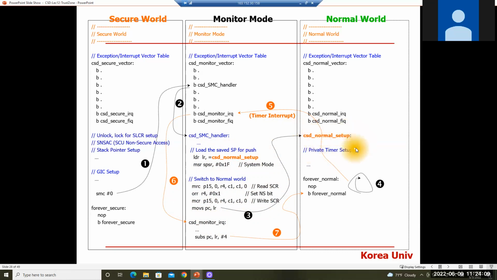And here you are setting up the private timer. In the normal world, we are going to set up the private timer. So every once in a while, an interrupt will be generated while executing this forever loop. That interrupt will take you to the monitor, because we set the SCR IRQ bit. That means when an interrupt is generated, it will take you to the monitor. So that is the sequence.